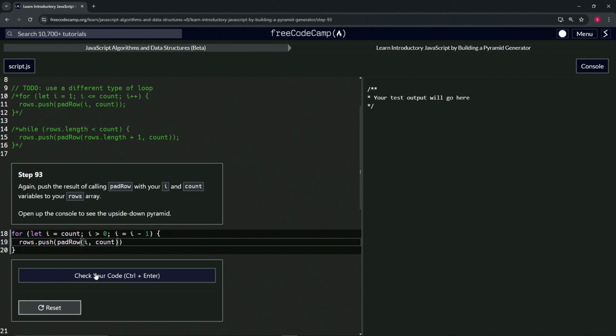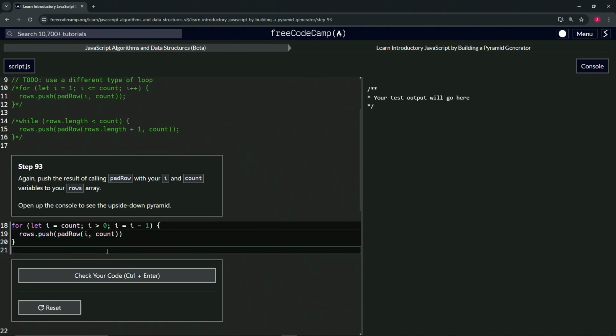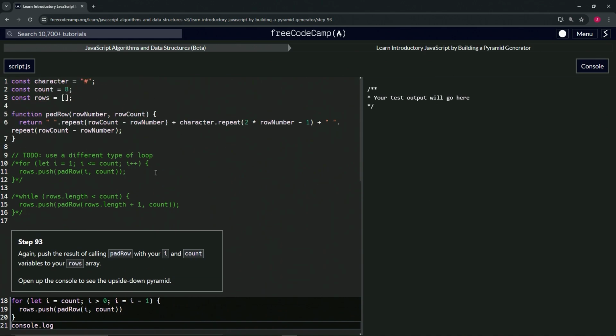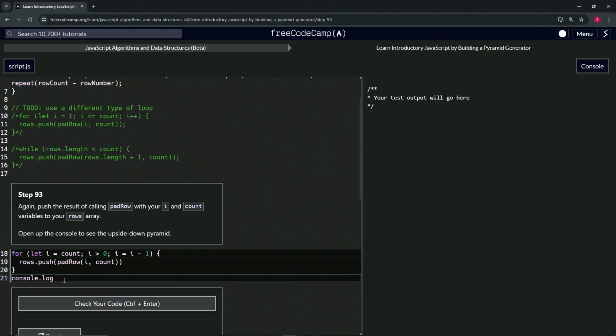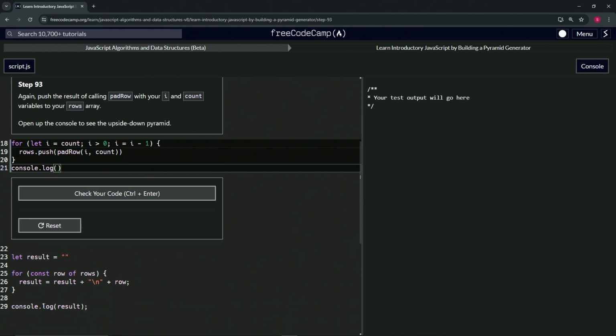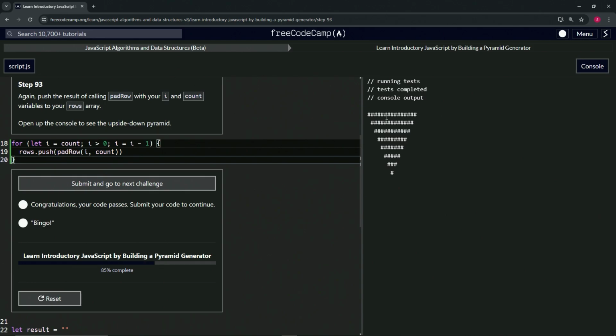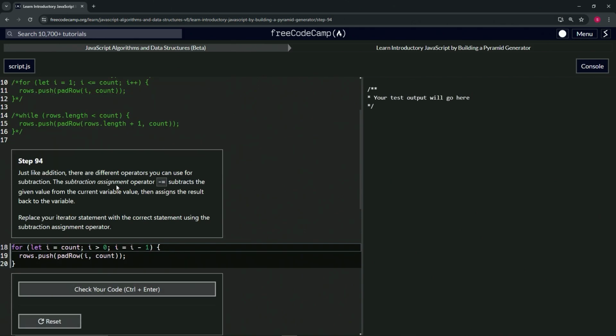Okay, let's do a console.log. What are we logging? Rows. Console to see the... Oh, we already have it on. Okay, cool. Let's get rid of this. Check the code. Okay, yeah, look at that. Oh, we've got a drill. Let's submit it.